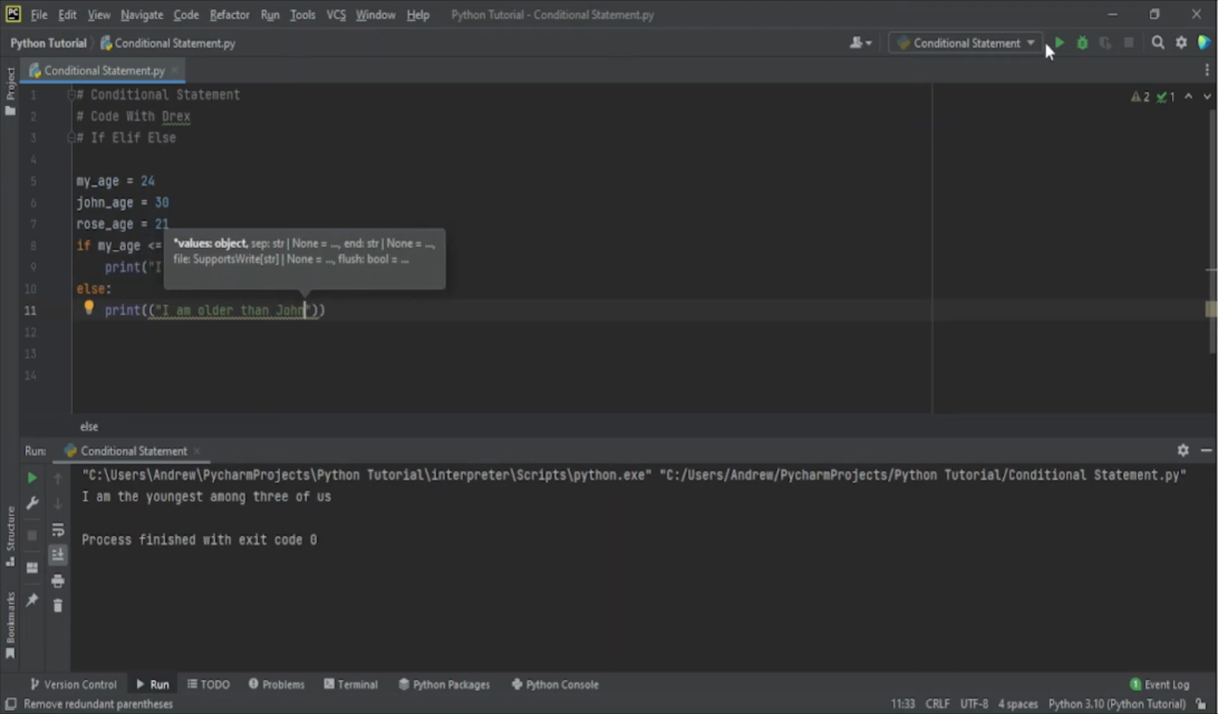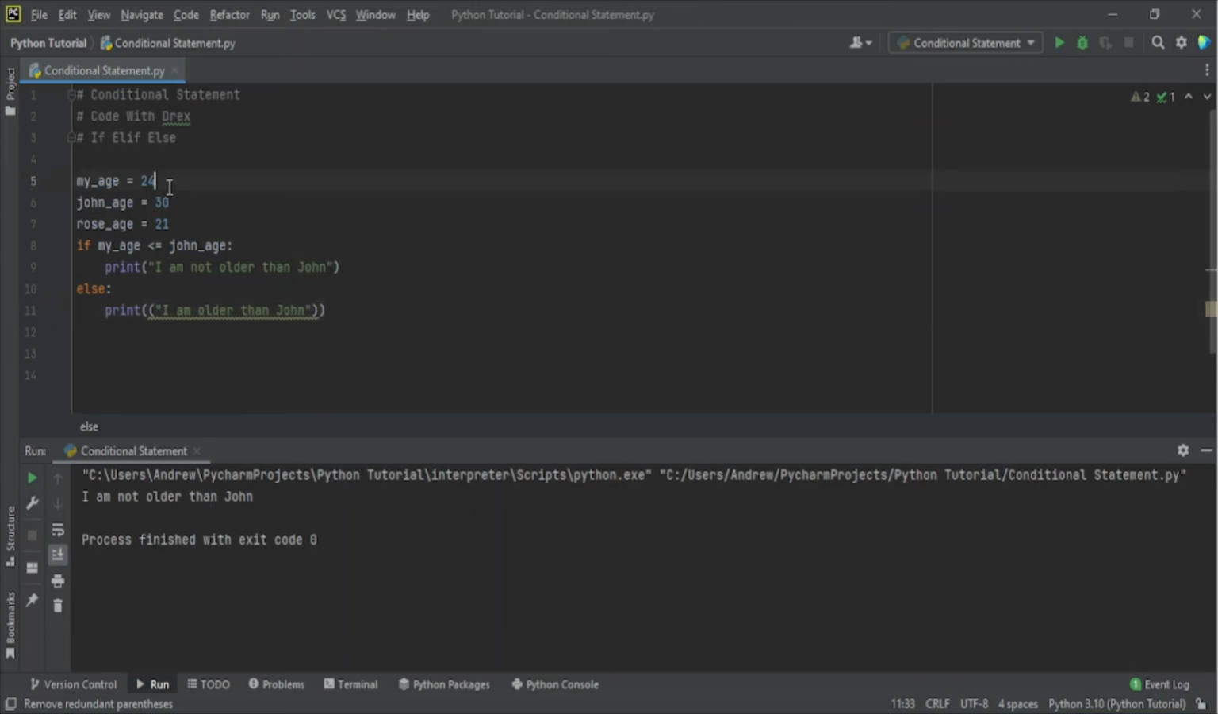So we can see this. I am not older than John because my age is less than John's age. But let's say my age, 24, is now 34. You can see it here. I am older than John because my age is greater than that of John.